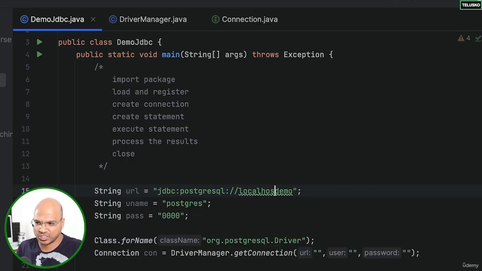This is on the same machine, so we can say localhost. You don't have to mention the IP address. If you're on some other machine on the network, you have to mention the IP address. Then you have to mention the port number. For Postgres, the port number is 5432, and for MySQL, the default port number is 3306.